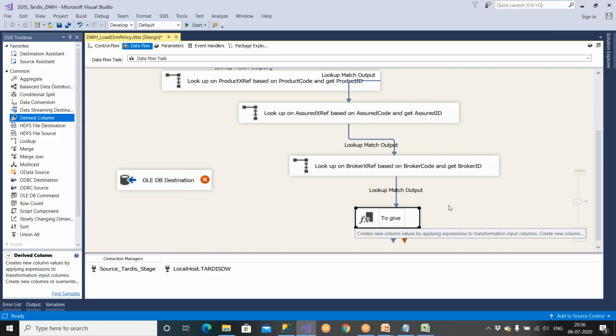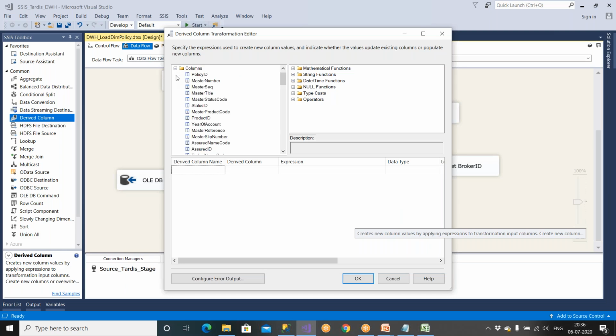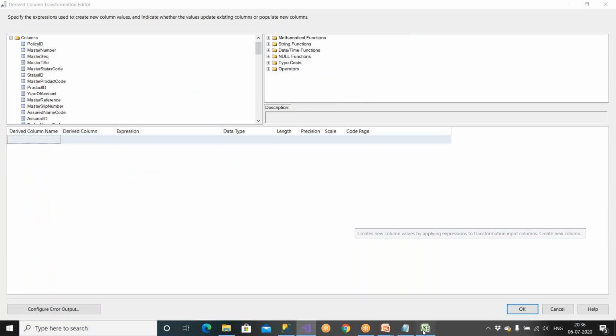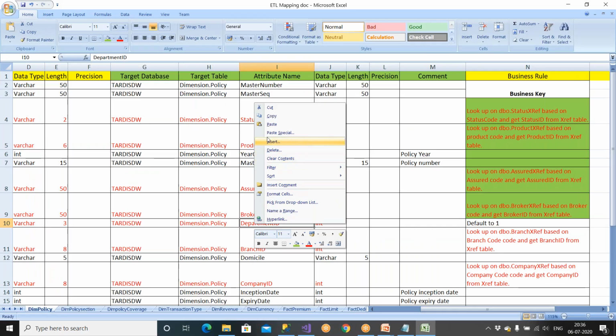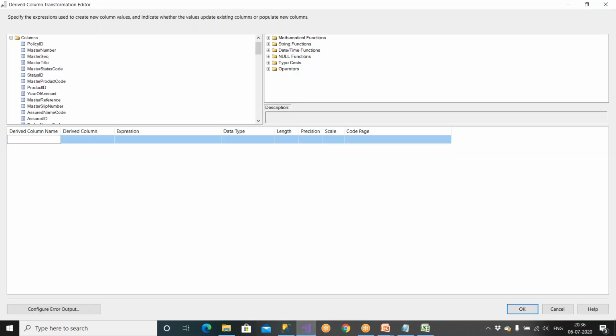To give default values, double click on this. What column do you need to give? You have to say department ID. So the column name is called department ID. You take this, copy it, and go to derived column, name it department ID, add as a new column, and give 1 as the department.